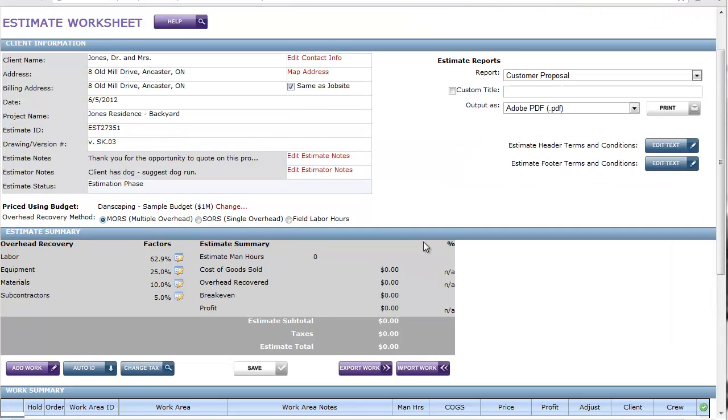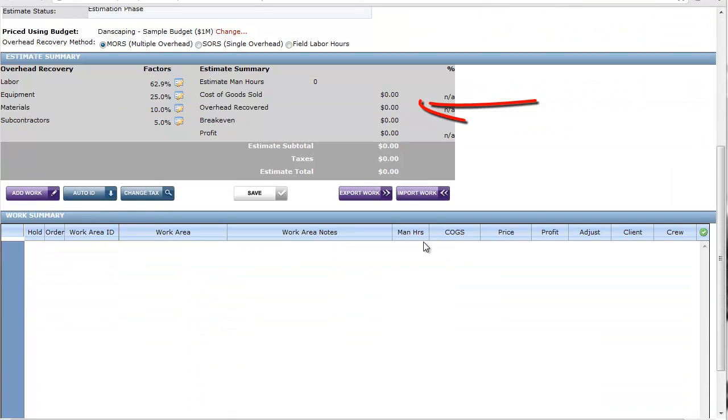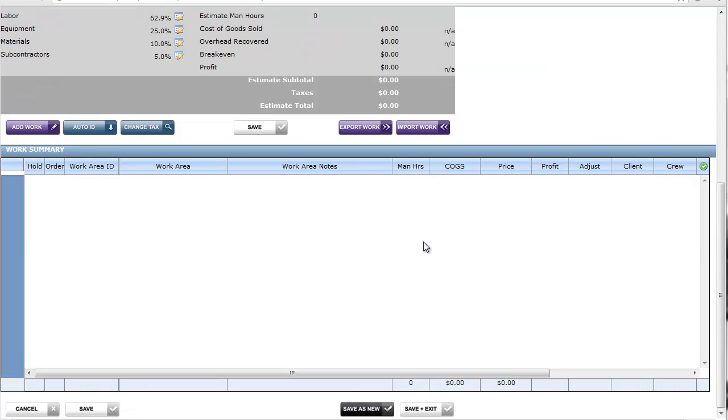Next up, you're going to see some estimate summary information, but we'll come back to this section after we've added items to your estimate. It's not going to make any sense now, since there are no costs or prices in our estimate yet. At this point, we're ready to start adding and pricing our work. So scroll down to the work summary section. Here's where we're going to add our costs and prices.